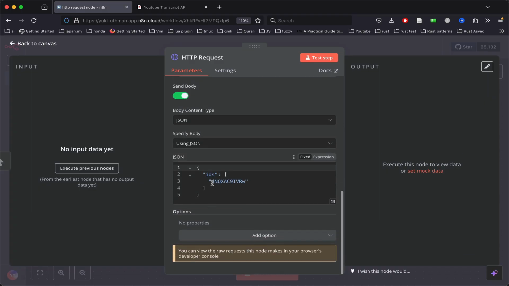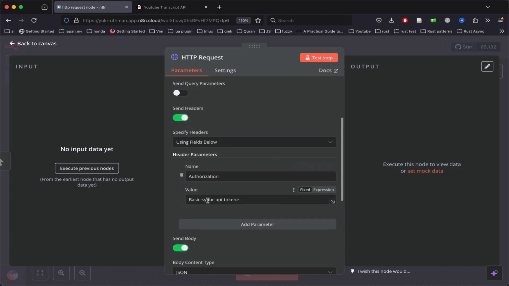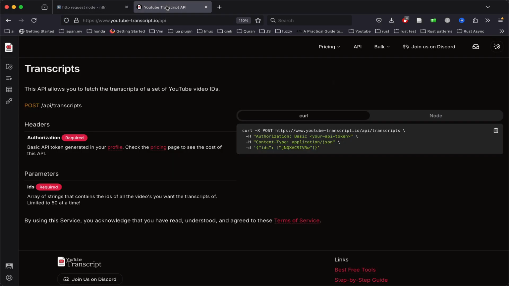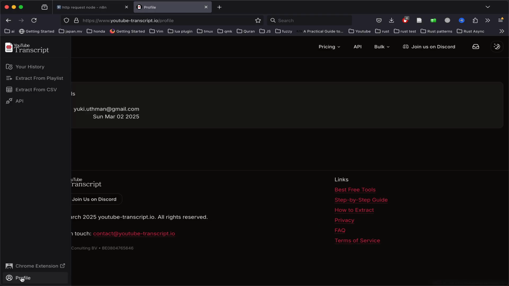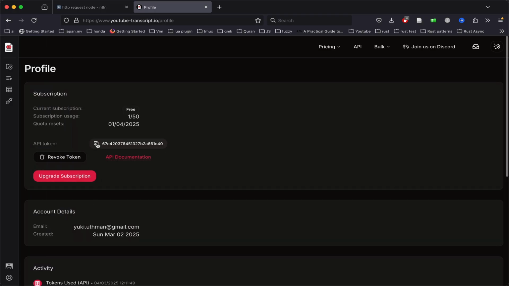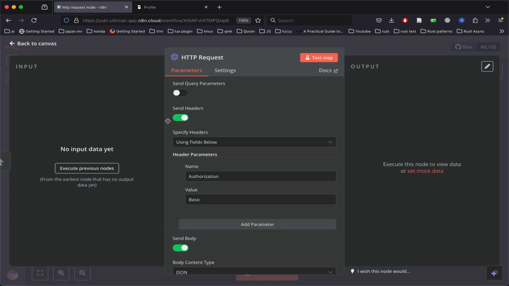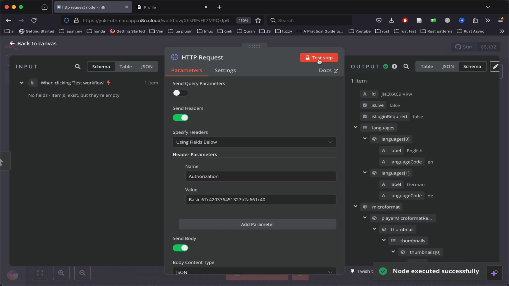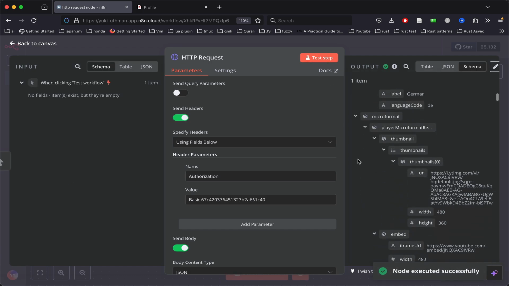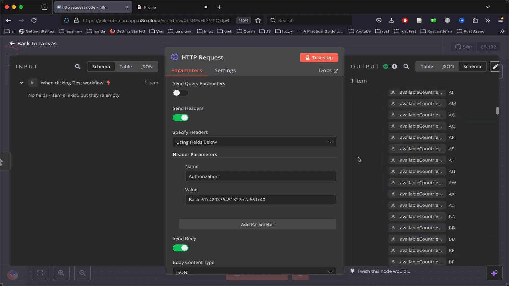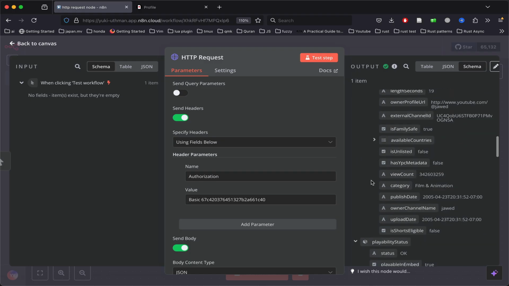So it looks like this is the video ID of the YouTube video. And I also need to grab the API key from the website. And now it should all work. As you can see, we received something from the server. So it has a lot of stuff, but it's supposed to be a transcript from a YouTube video.